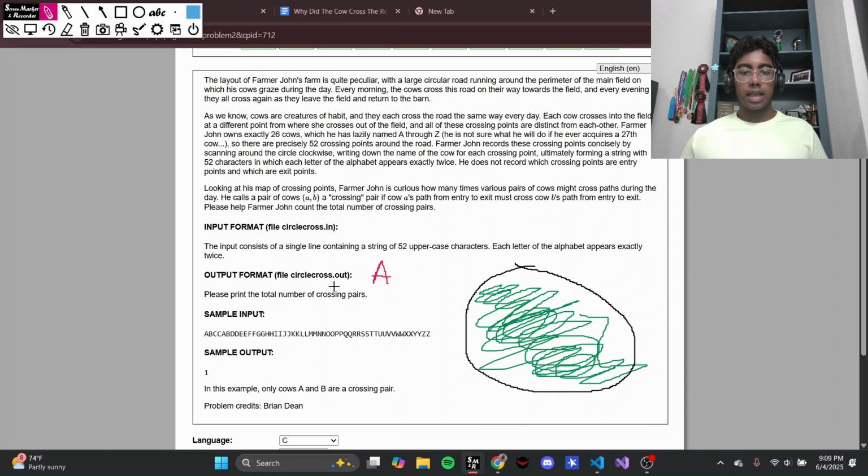Okay, now let's look at a different setup of crossing points for the cows. Let's say that cow A enters here and exits here, all the way over there. Let's say cow B enters over here and exits over here. So let's say cow A's grazing path is something like this.